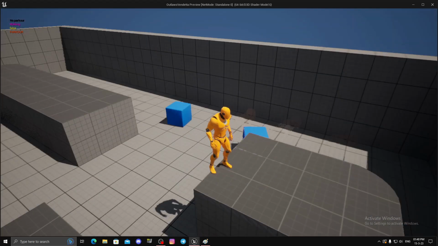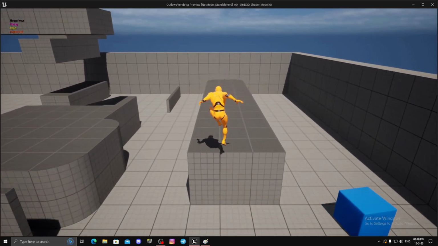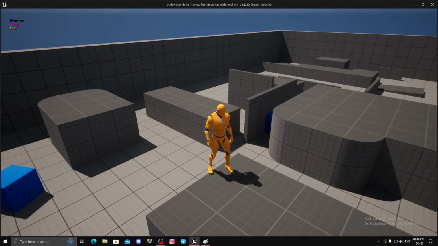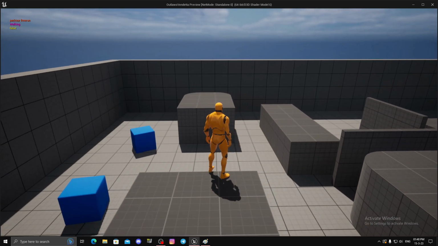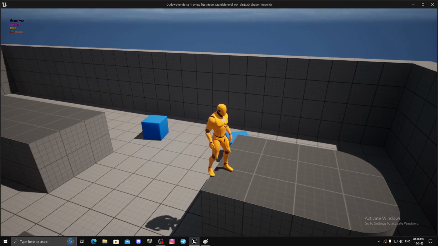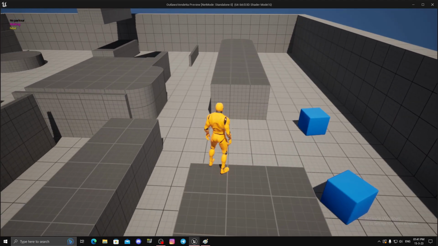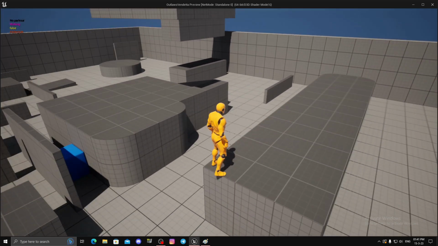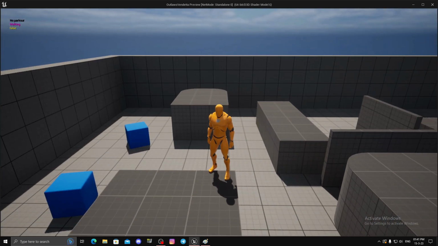Basically, I'm using motion warping for teleporting this guy from one point to the other. But the basics is you just need to get the point where you need to land and need to reach. So first I'll show you what is going on behind the scenes, all the calculations. Then I'll show you what I'm doing to get this character to that point.